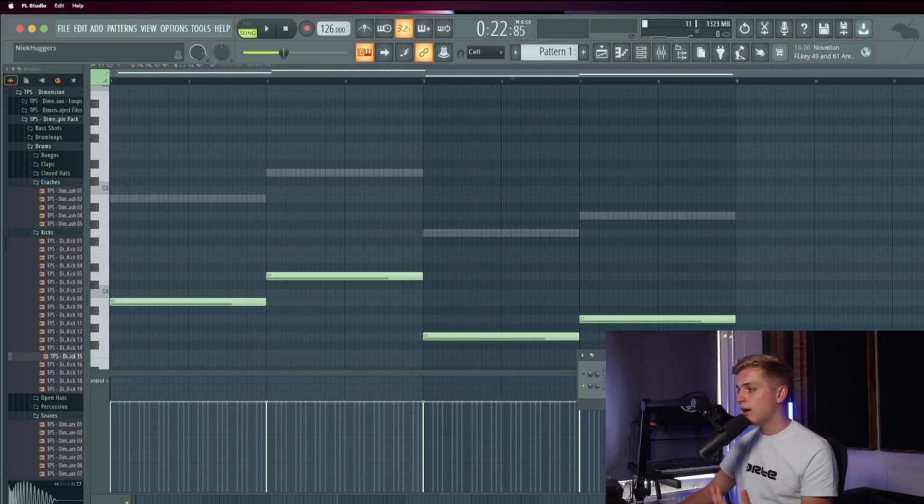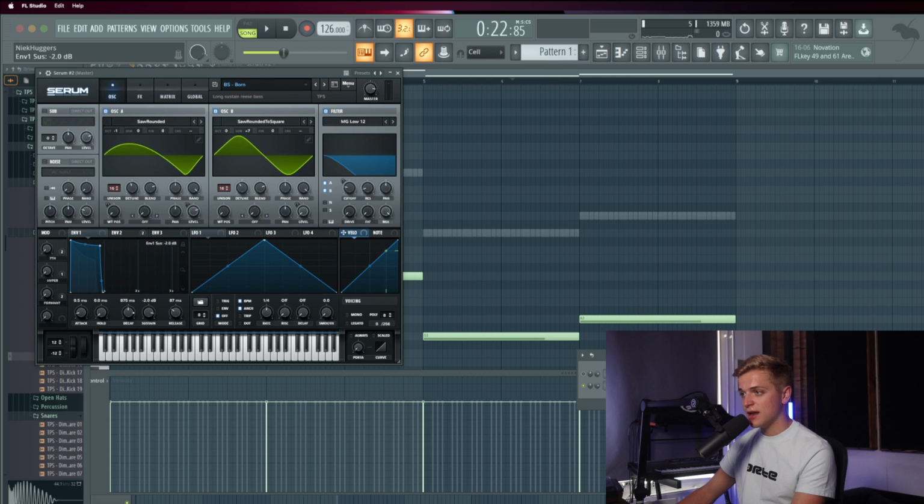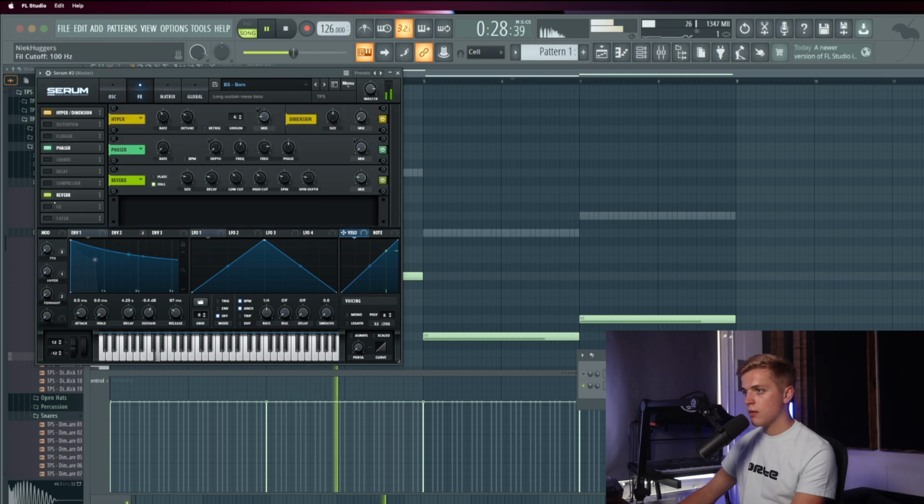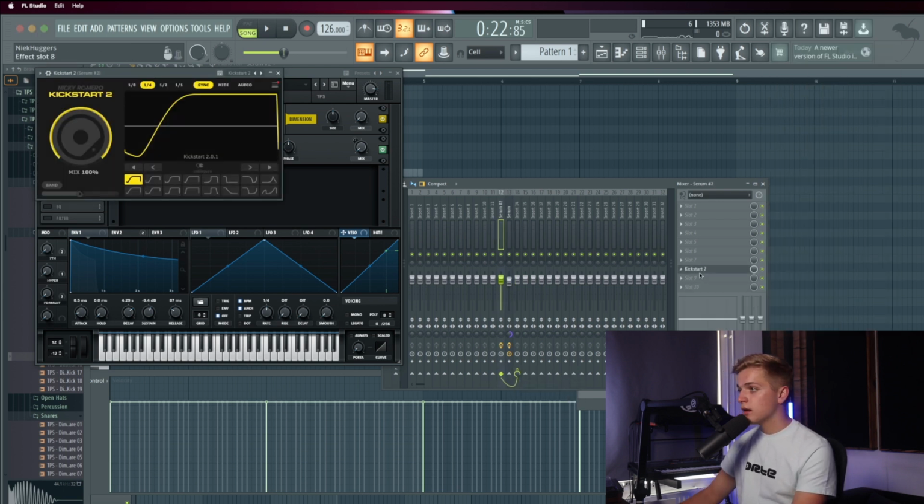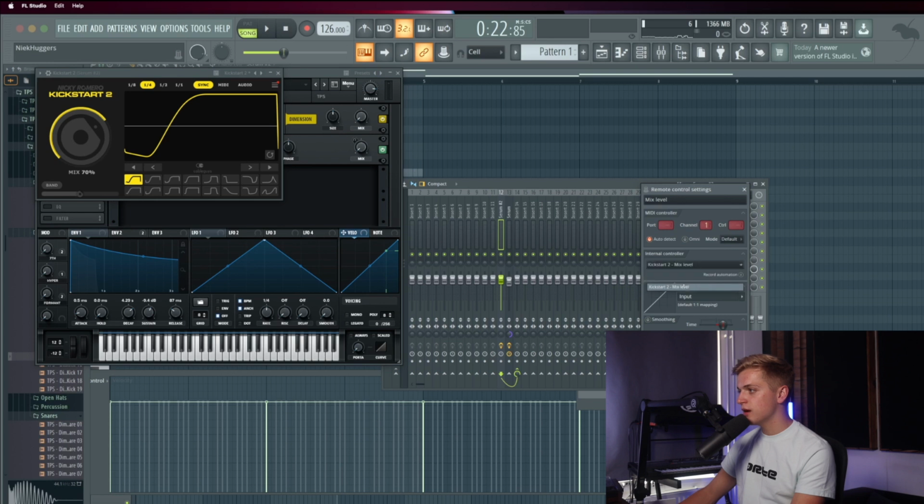Maybe we can play around with the ADSR settings a bit and the cutoff. Turn off the reverb and link it to the mixer channel as well. And then link these basses to a bus. This one can have a little less sidechain for sure. And let's link it to a Kickstart.